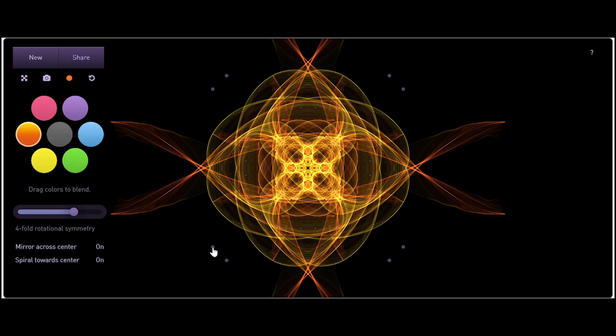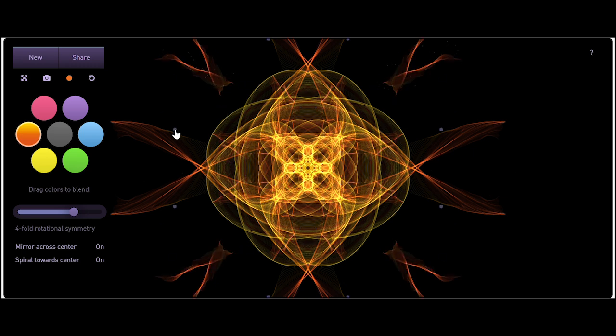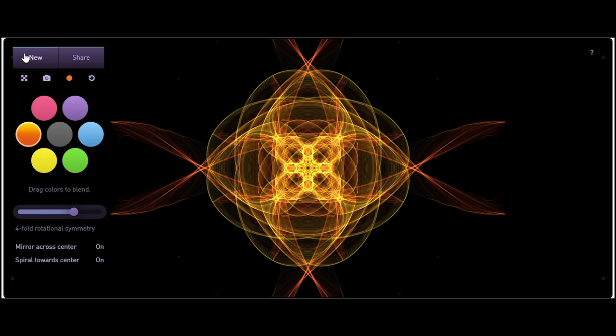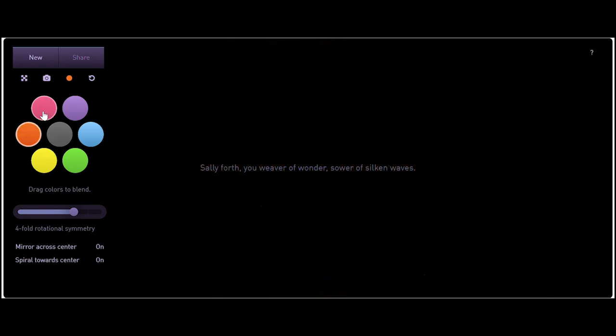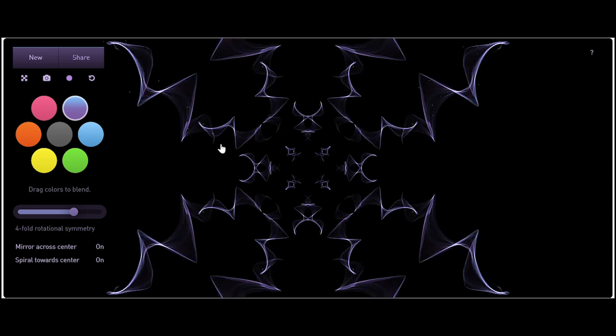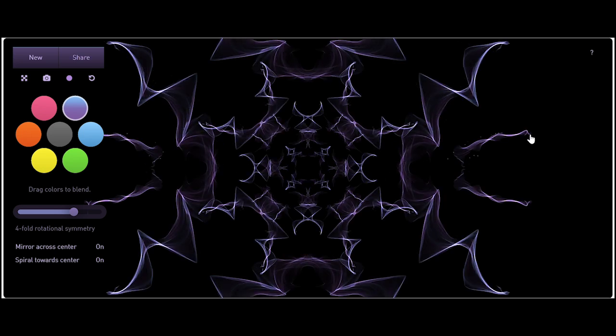So if I'm taking this one right here, and then I can just click on new. I'm just gonna make a little something else. Like, feel free to do different colors and stuff. I really love the colors, they're so vibrant. And you can also mix and match.